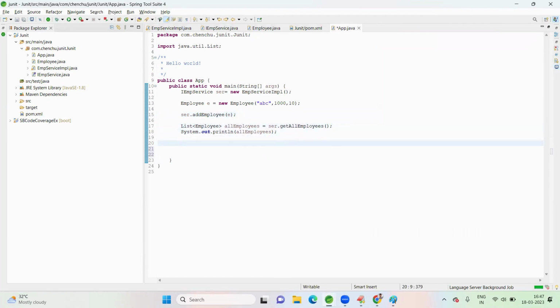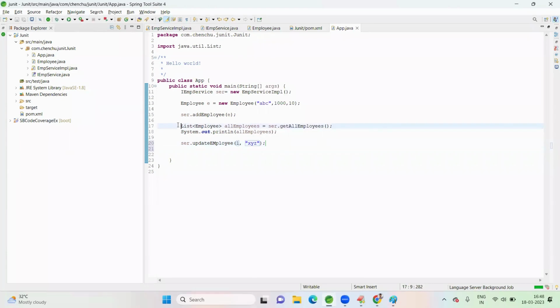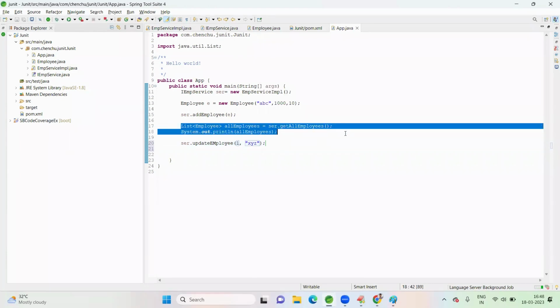Next one is update employee. Service dot updateEmployee, employee ID is 1, then update the name to XYZ. Okay, just updated. Again check whether it is updated or not.